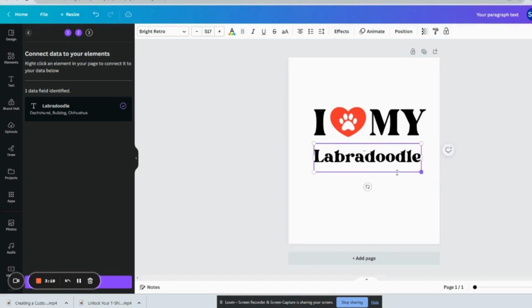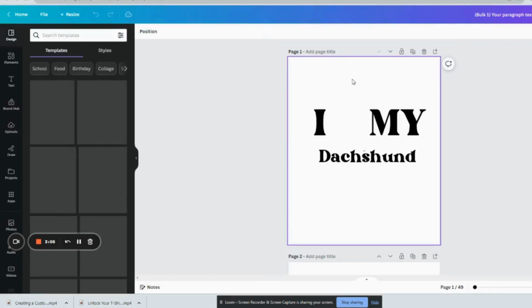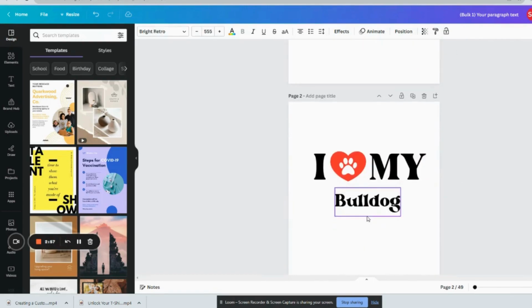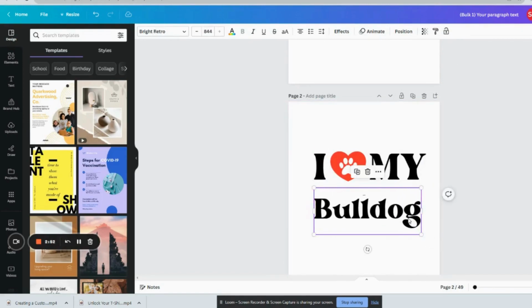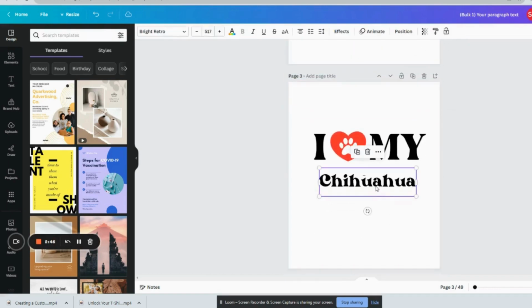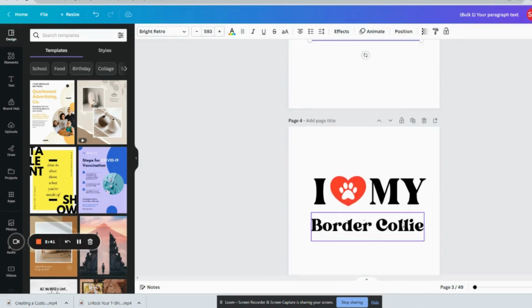And then to bring in the rest of them, we come here to continue, and then it will show us the full list of dog breeds. We say generate, and then what Canva will do is generate 49 pages of our template with the different dog breed names per page. And all you need to do now is to adjust the design to fit, to meet how you want it to be shown on your t-shirt or on your sweatshirt or tote bag.